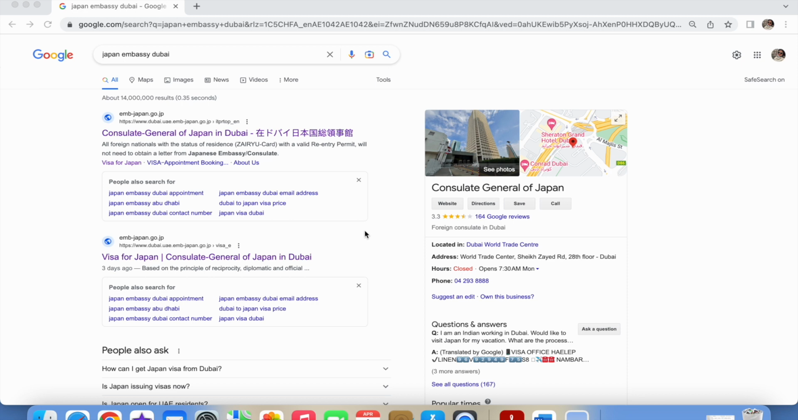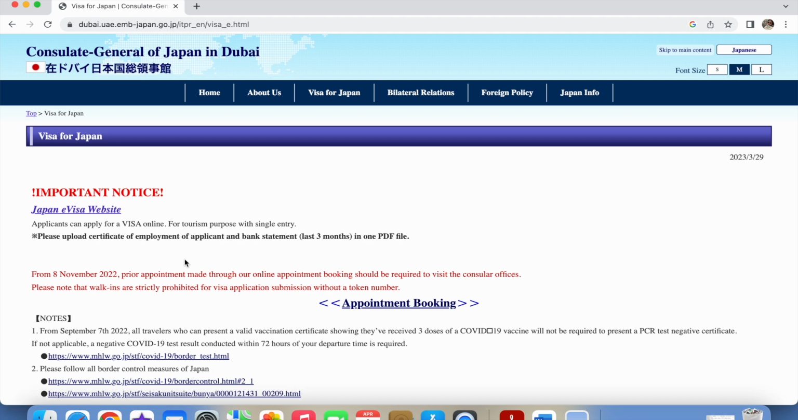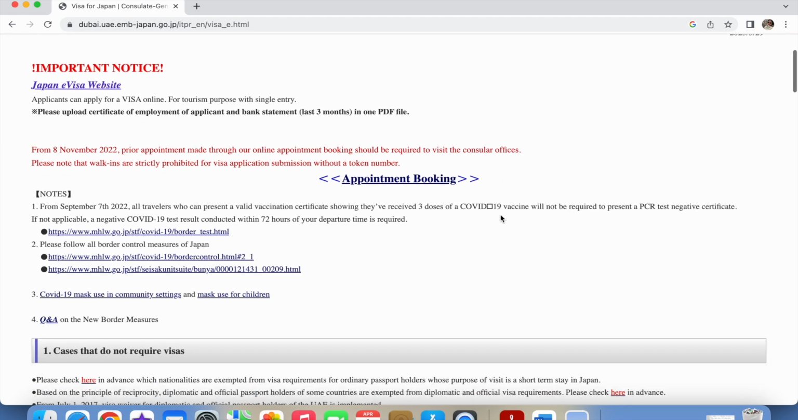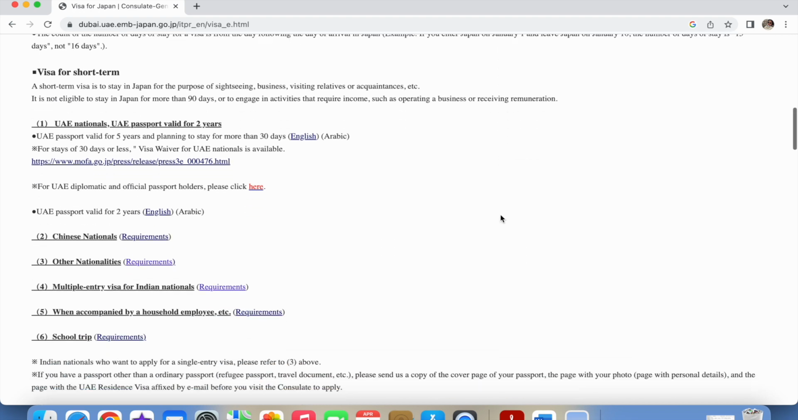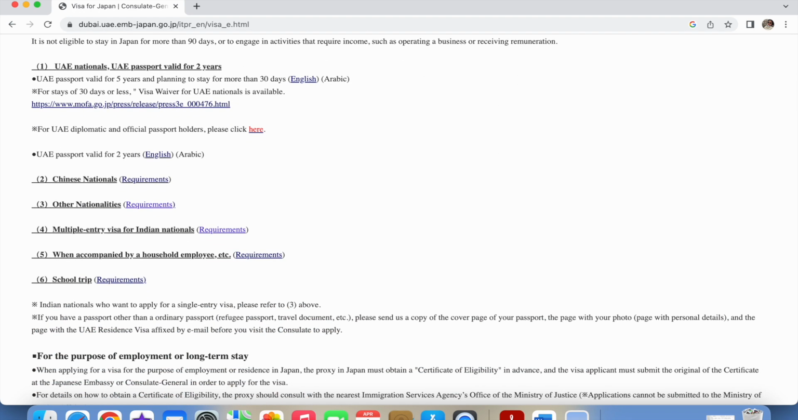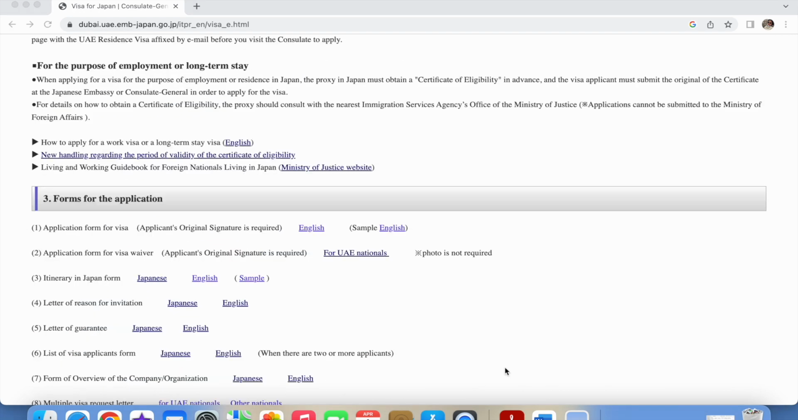First and foremost, we will go to the website of Japan Embassy Dubai. So here I go to the website. Okay, so we are on this website. Now let's go to the form fill up section. Where is the form exactly for multiple entry visa? I'm going to show you. Fill up for multiple entry visa. So here we go. Okay, forms for the application. Then we will press English.